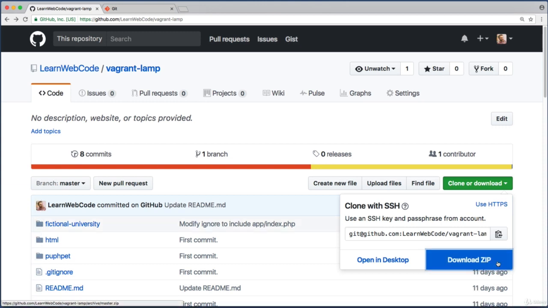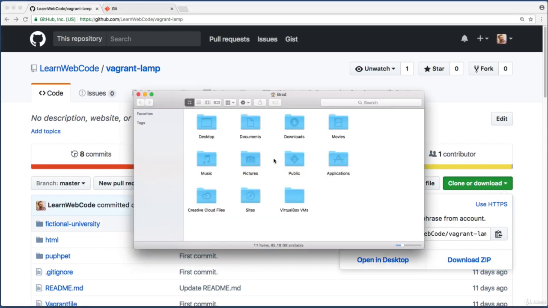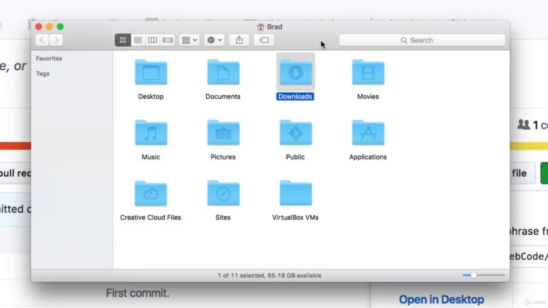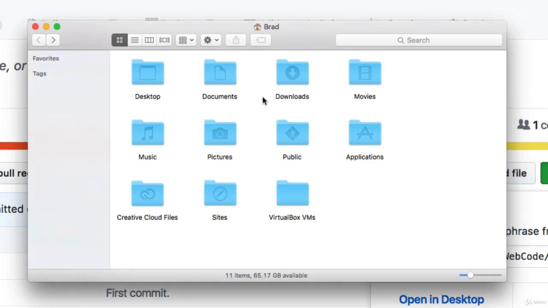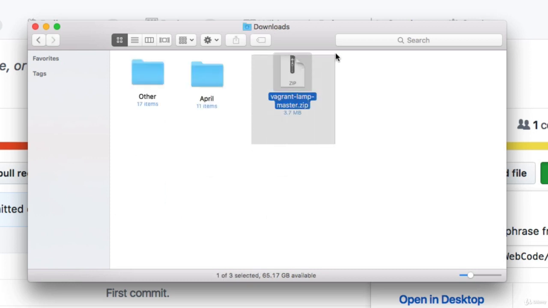Once the download completes, you should have a new file in your computer's downloads folder or wherever you chose to save the file to. So for example, on my computer, I will go into my downloads folder, and here we see that new file that we just downloaded. Its name is vagrant-lamp-master.zip.